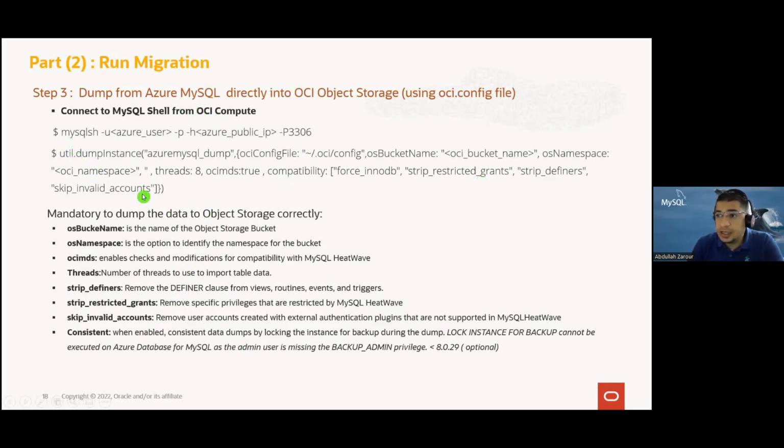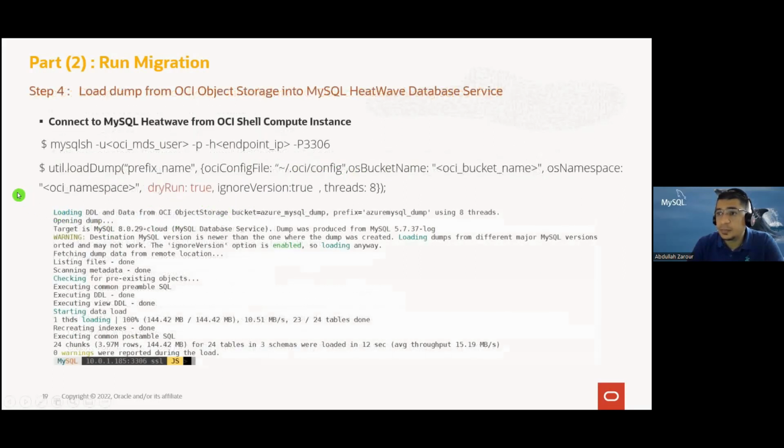Once you connect and run this, I'm using the config file, which will dump the data immediately. Then I will do the loading back to the HeatWave system. So step number 4 is easy. I will connect back to the MySQL HeatWave system and use the load dump command. It needs the prefix name, the one you used in the previous steps, the location of your config file, the bucket name, and the OCI namespace.